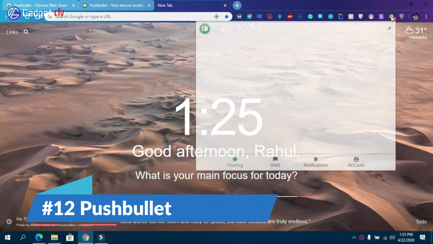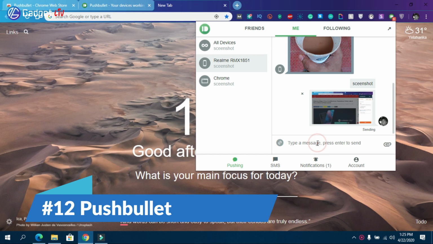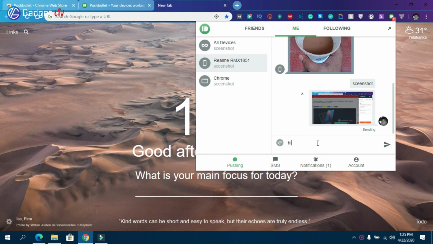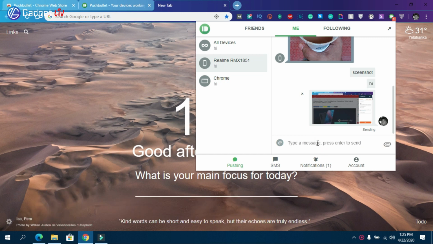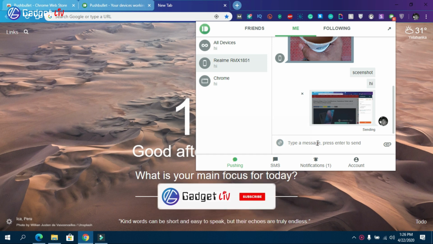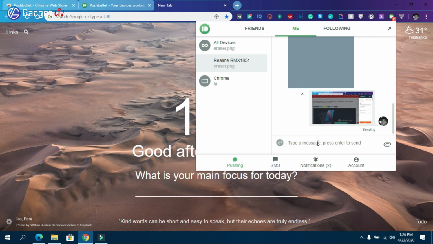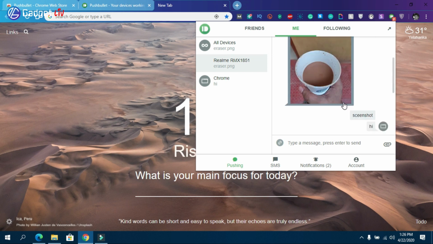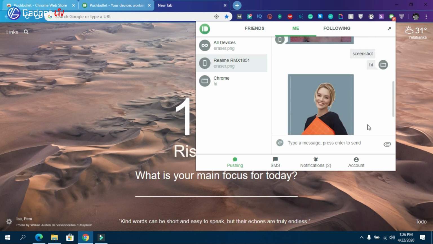Next extension we have Pushbullet. Pushbullet is one of the apps that will always keep all your devices connected. You can use this extension to access your mobile phone. All you have to do is install their app from Google Play Store or Apple App Store and log in with the same email ID used to log in on the Pushbullet extension. Now you can send messages, images or files directly to your smartphone.